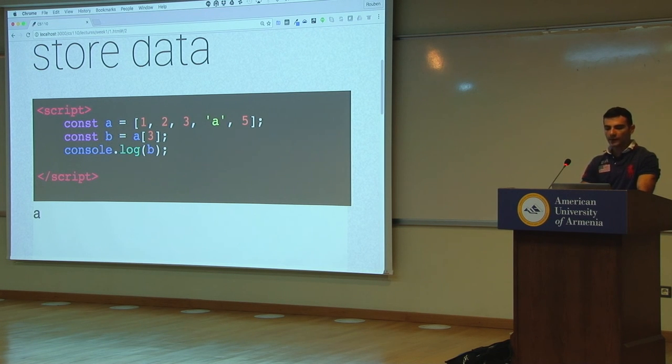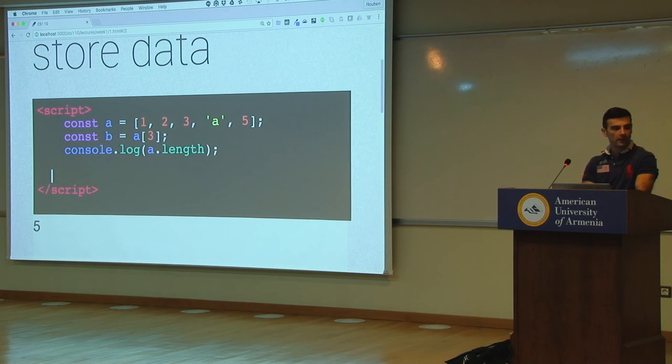Okay, how do I find the length of this array? A.length. What's a way we can think about this length? It's just the last index plus 1. Right? What index is this? 4 plus 1 is 5, that's the length. Simple. Let's write a for loop.